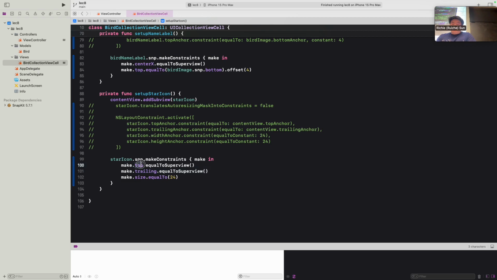Okay, so we can actually simplify this code even more. If you see that we have top and trailing here, this is repeated. We're both setting the top and the trailing equal to the superview. So since we're setting these to the same constraint, which is the superview, we can actually chain them back to back. So you do top.trailing.equalToSuperview. What this does is allow us to chain these two constraints and set them both equal to the superview.